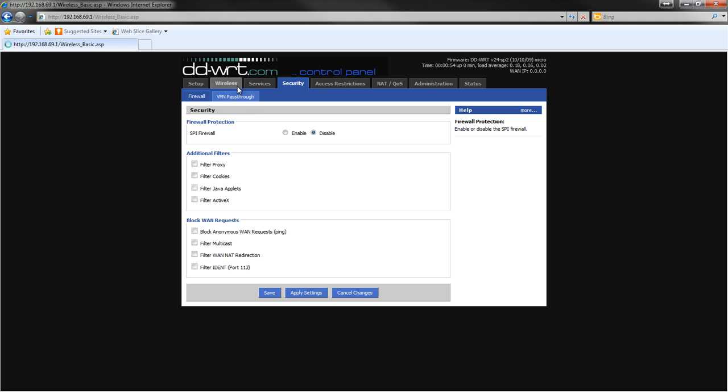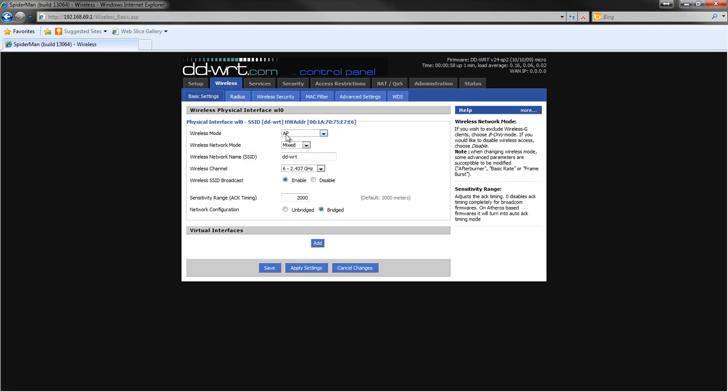Go over to wireless. Now this part is important. Make sure you have wireless mode repeater. Whatever network mode you're on, if the wireless router you're connected to is in G only, you have to be in G only to connect to it. Network name, SSID. Oh, sorry, I was wrong.